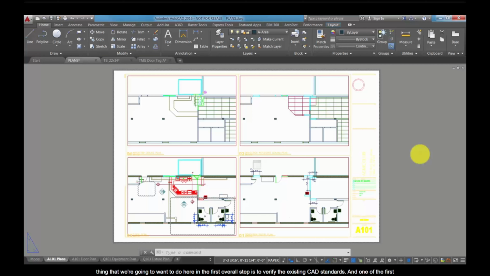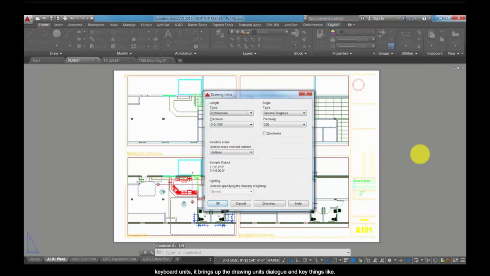So the first thing that we're going to want to do here in the first overall step is to verify the existing CAD standards. And one of the first things we'll want to verify inside of CAD are the units that we're using. And so in AutoCAD, if I go ahead and type in UN at the keyboard, units, it brings up the drawing units dialog. And key things like architectural really doesn't drive much, except it will drive, of course, whether you're using feet and inches versus decimal. So I guess that is important. And then the precision, what kind of precision are you typically using on your project for your dimensions? This will not be necessarily applicable in Revit, but some of the items with your text styles and your overall project units will come into play.